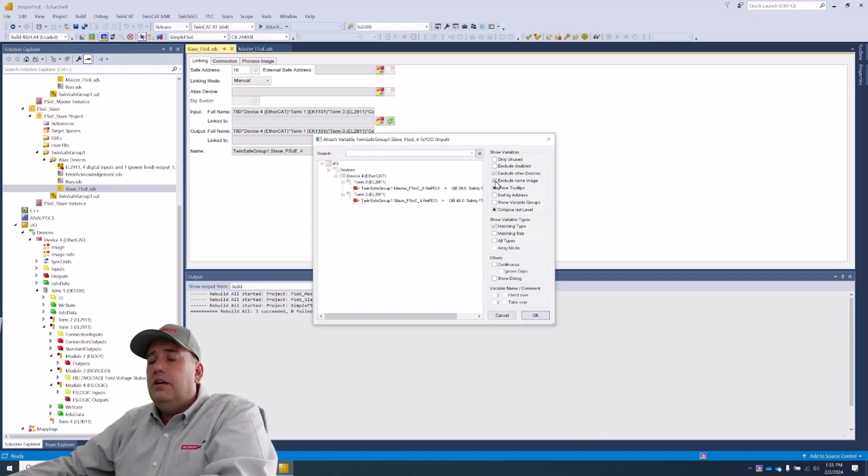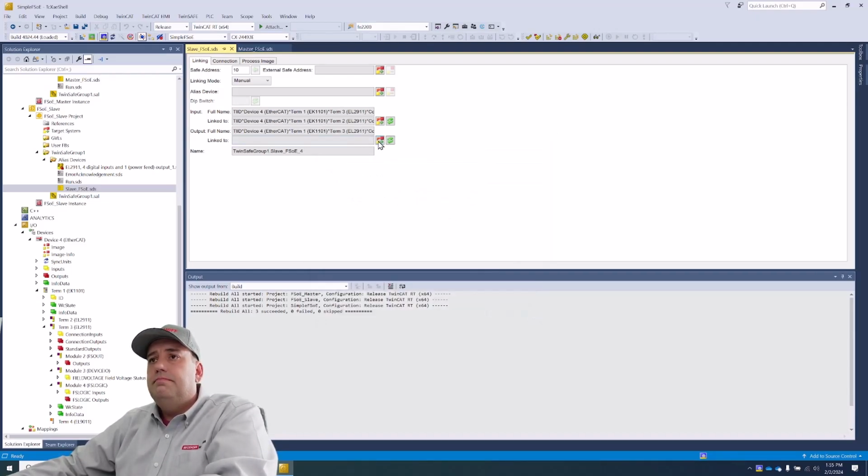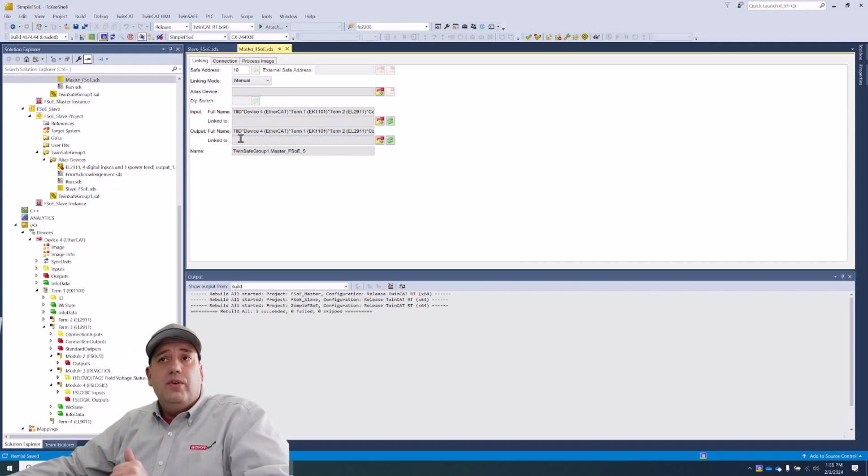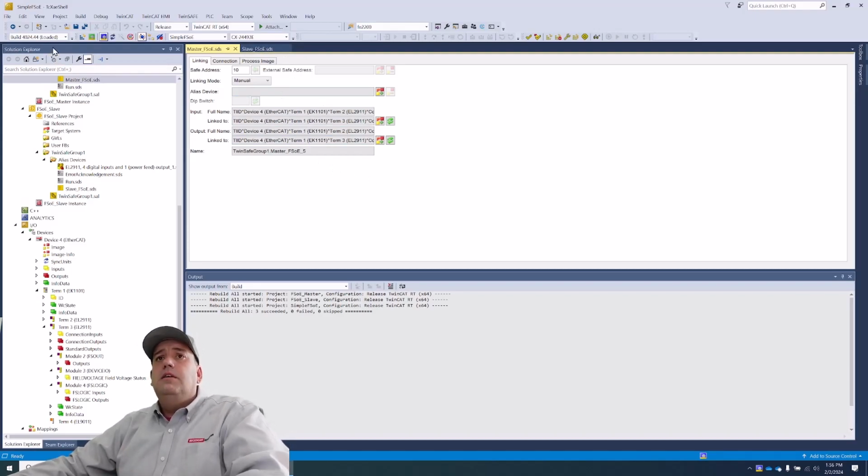I'm going to uncheck exclude same devices and make sure that matching type is checked. We're currently on terminal 3. Let's connect to terminal 2. And save. When I connect one side, it's actually going to connect both sides. But if I go to the other one, you'll see it's empty. I just need to refresh. So we'll close that and reopen master FSoE. And we can see that it's populated.